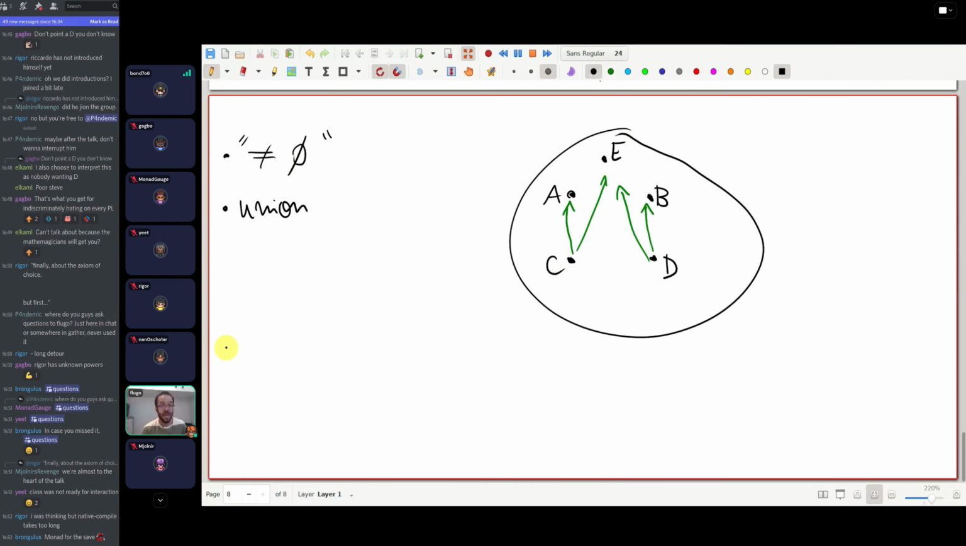Gagbo asked how to get A union B. So what's A? A is a set that only has one element, C, and B is a set that only has one element, D. So what we want is one set that has elements C and D, and that's E. So E is the union of A and B in this setting. Right, so being an element of is just this guy points to the other guy. So in this model, we have 5 distinct sets. 2 of them are empty, 2 of them are unit sets, and 1 of them has 2 elements.